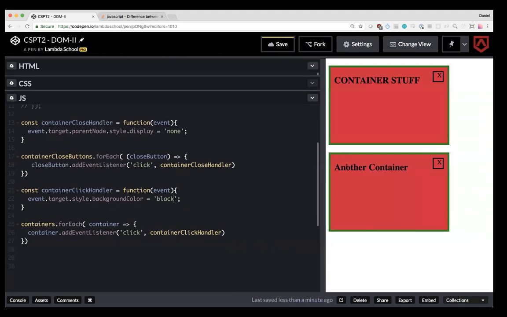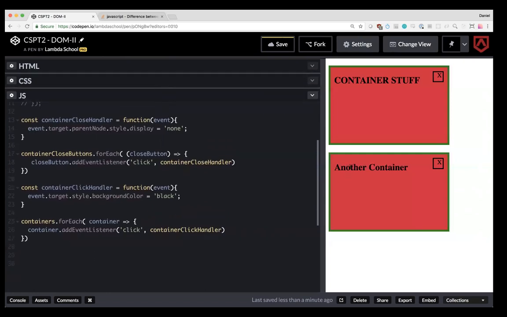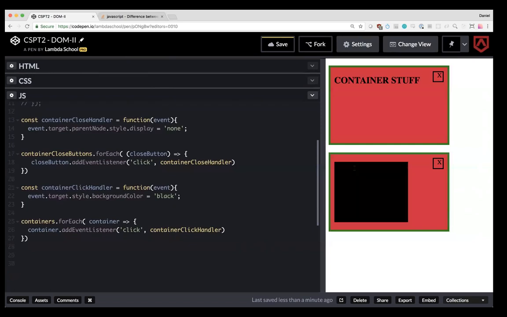All right, I did notice one thing that happened. And this is kind of the bubbling thing here. I'm going to click on this div here, right? And all of a sudden that div, or that H2, turned black. And why did that turn black? Anyone have any ideas of why that turned black?